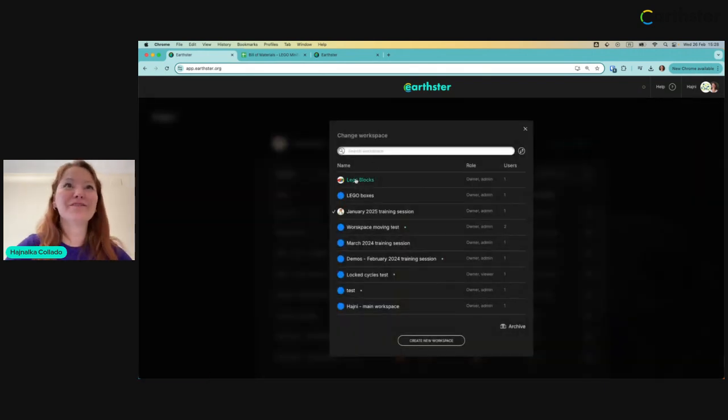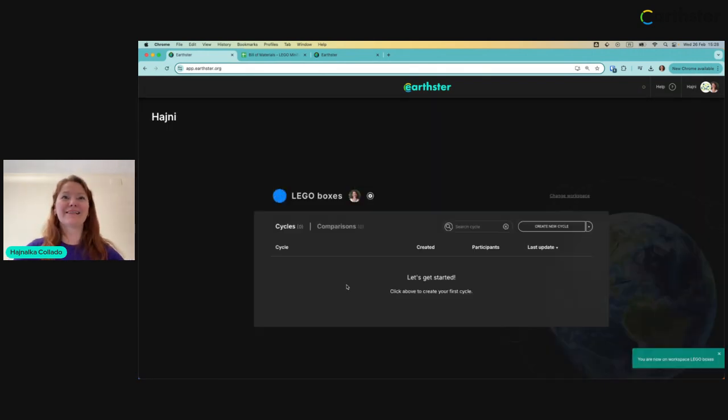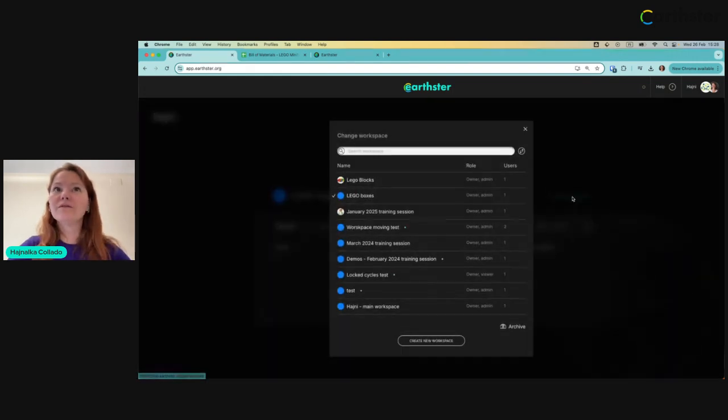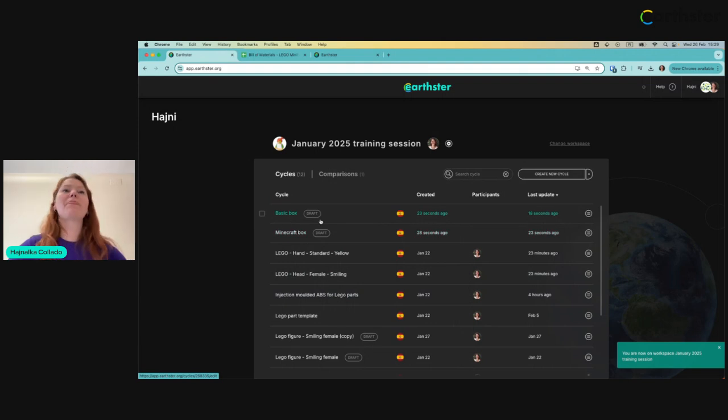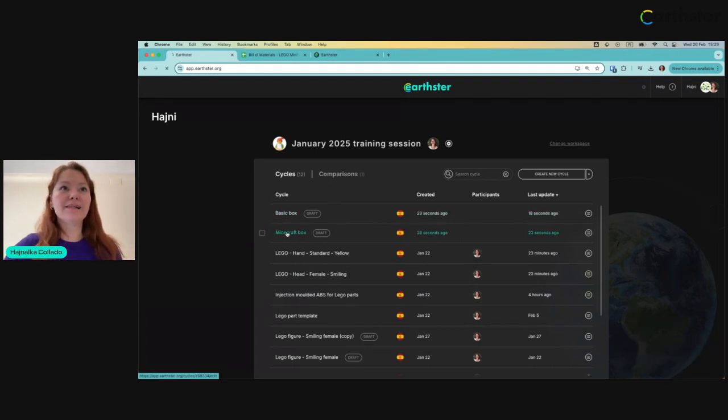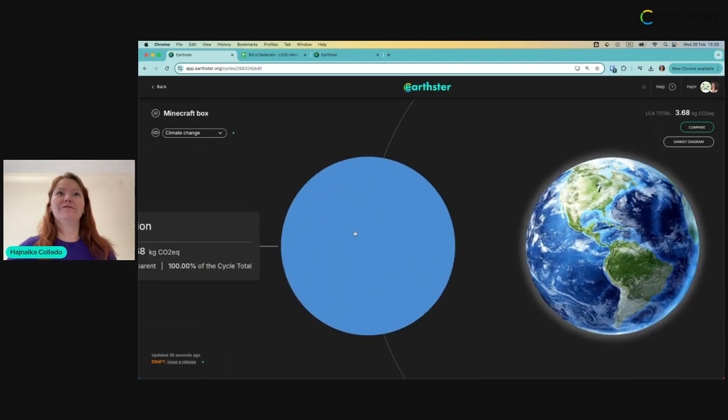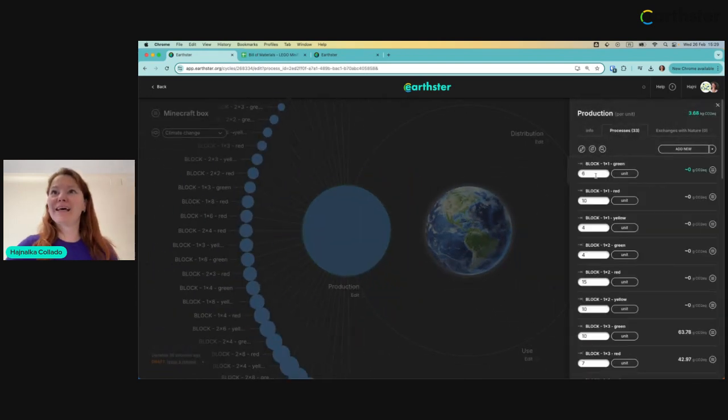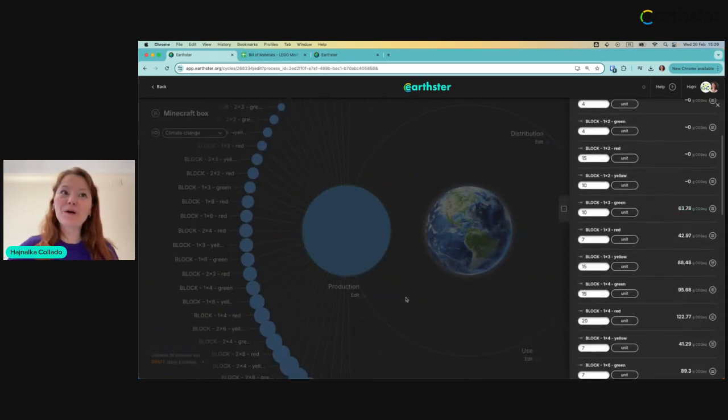And it plugged me into the wrong one. Lego boxes. What's going on here? Maybe this was the issue, that it was here. It made them in the wrong workspace. I was in the wrong workspace, not in the one that I was expecting. Look, we have the 2 new cycles just recently generated. Let's see what's in the Minecraft box. We open this and it has nicely all the bits and pieces we wanted.